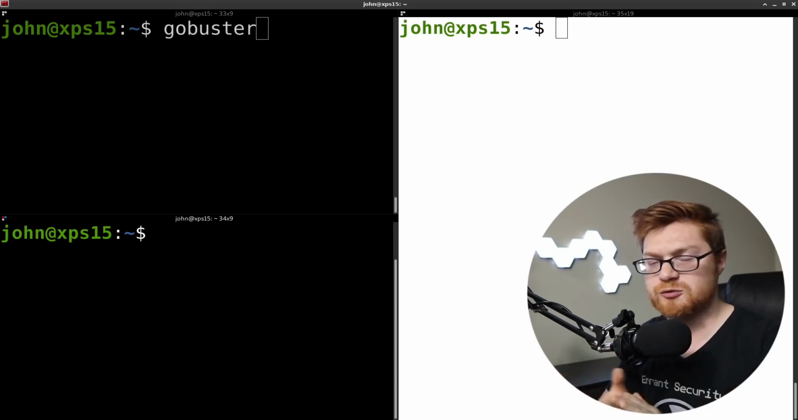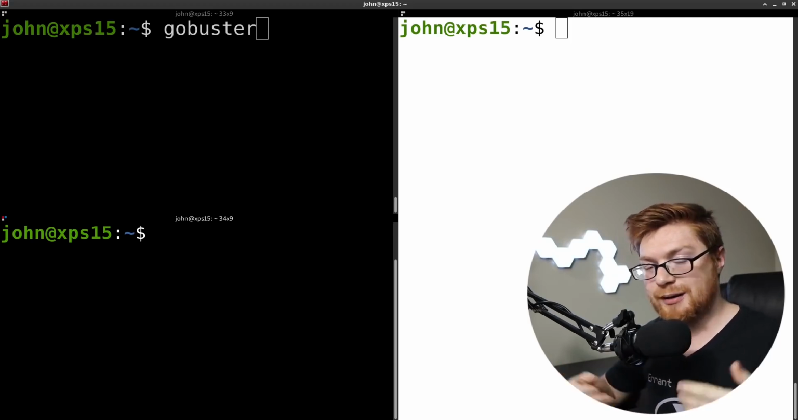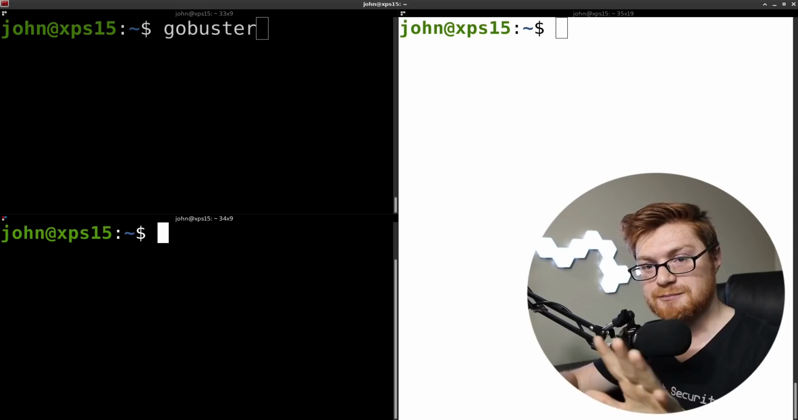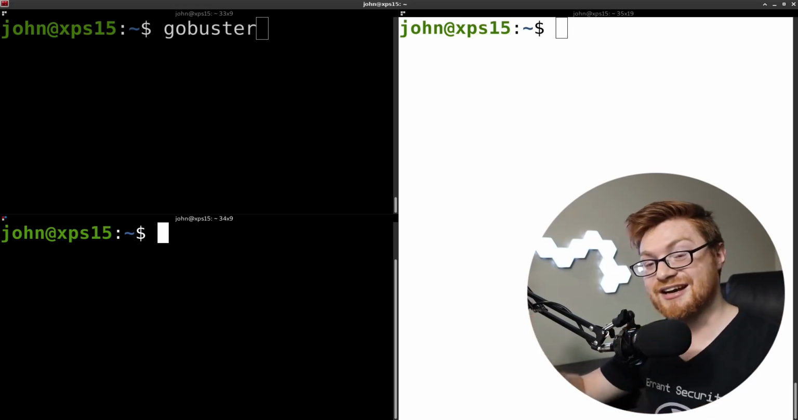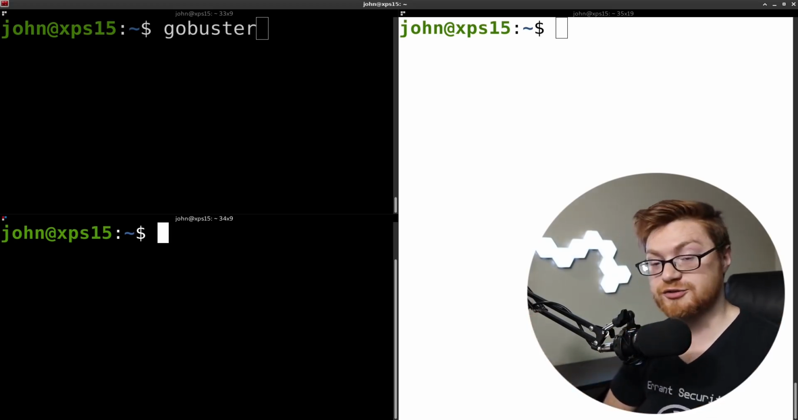And of course you could script all this if you wanted to. You could have Terminator start up with all these different multiple panes already set for you. So that's kind of handy and that's kind of nice as well if you're interested in that.